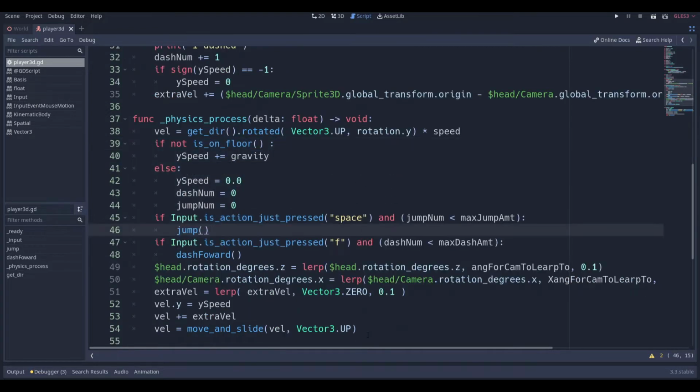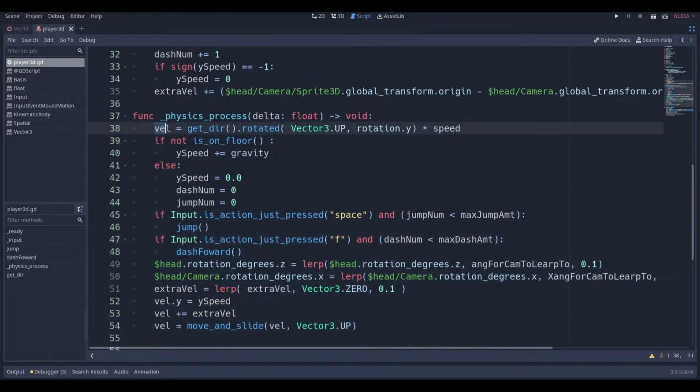In our physics process function, we're not doing a whole lot. We're basically going to be saying velocity is going to be equal to a get direction function, which I'll explain in a second, and we're rotating it on the y-axis essentially, and we're basically going to be rotating it by where we're looking at, multiplying by a speed because this by itself is very slow, as it will become apparent when we look at the get direction function.